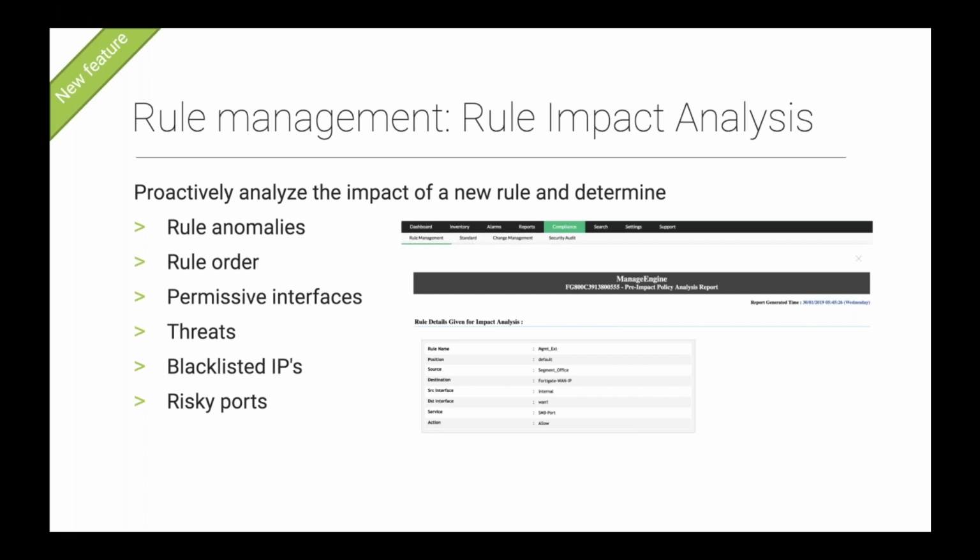The simplest of errors can trigger a massive security loophole that either allows malicious traffic to leak in or blocks legitimate traffic and disrupts normal business. With the Firewall Analyzer's rule impact analysis, you can easily determine if a proposed rule is going to impact the existing rule set negatively. The rule impact feature does the following.